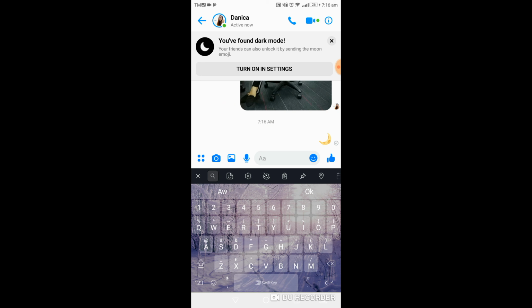Once we've sent the emoticon, guys, a pop-up message will appear at the upper part of our Facebook Messenger, below the name of the friend, the owner of the message where we sent the emoticon. So this one, the pop-up message says, "You've found the dark mode."